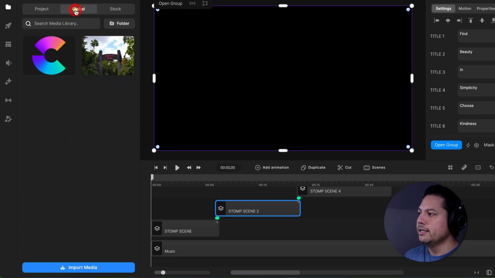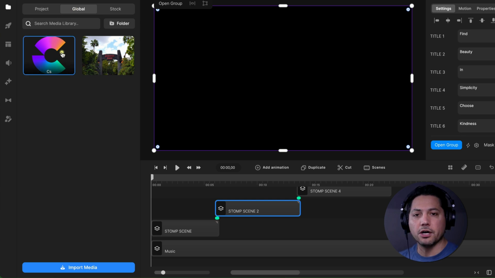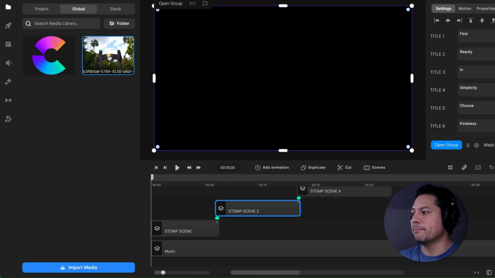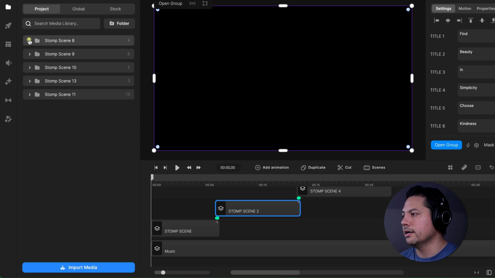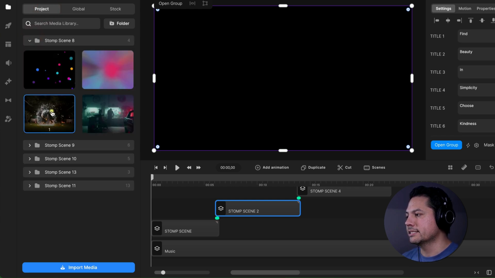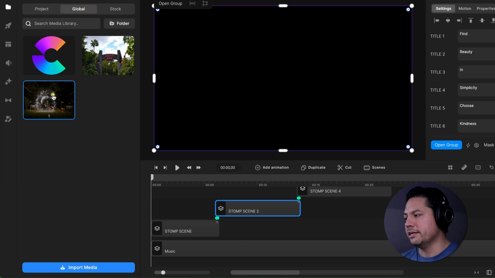Now Global is what you want if you have assets that you use for multiple projects, like the same logo that you use all the time, or maybe the same background. You want access to it every time you open up a session. So for example, let's say I go to our Stomp Scene 8 here. Maybe this is something I want to use for the next 6 projects I'm working on. I could right click this and copy to global. Now if I go to global, you'll see there it is. So anytime I open a session or create a new project, if I come to the global folder, all of these images or video clips will be saved here for me to access and use.